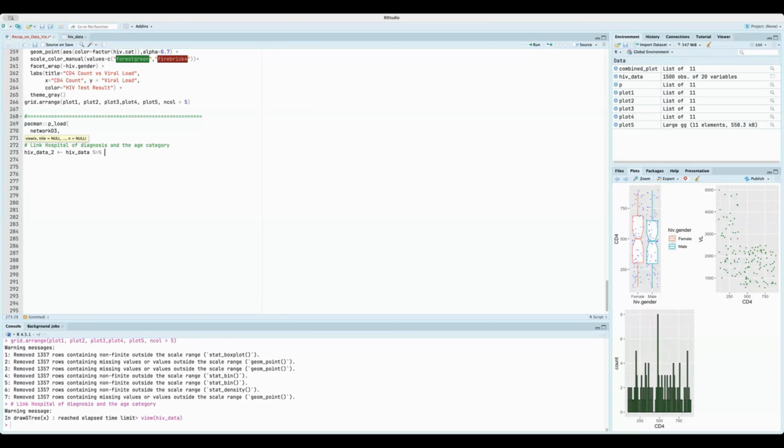And what I want to do, first of all, is select. What do I want to select? I want to select the hospital of diagnosis, because that is of interest to me. Then I can also select the age category. Okay, so for the data that you will be working with, that is the HIV data 2, you don't have to use the whole data set. You just select what is of interest to us.